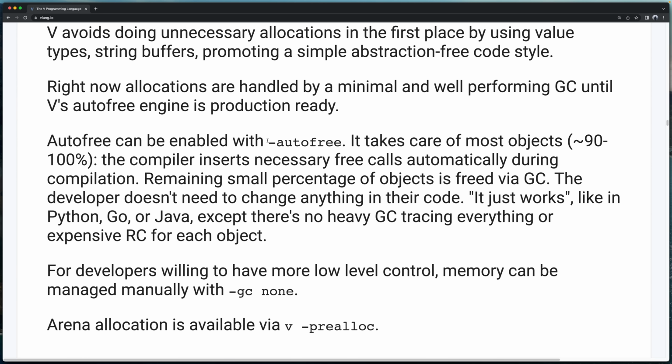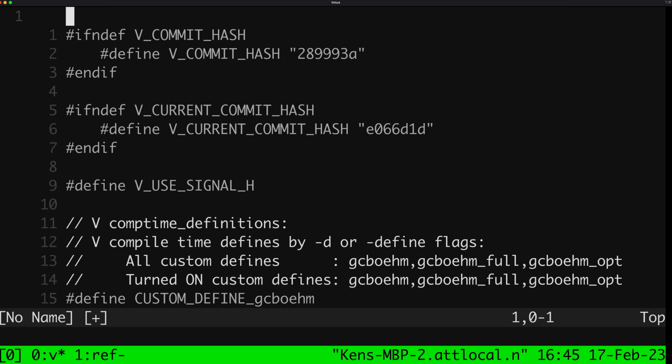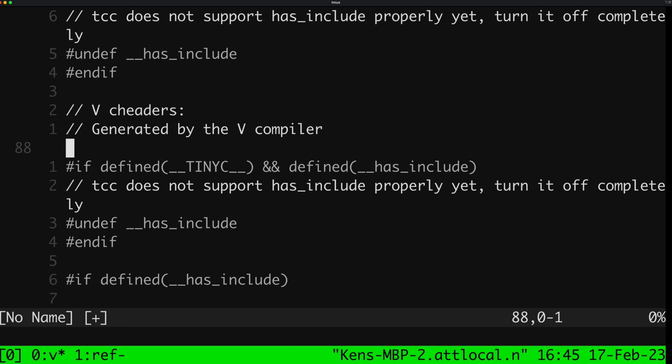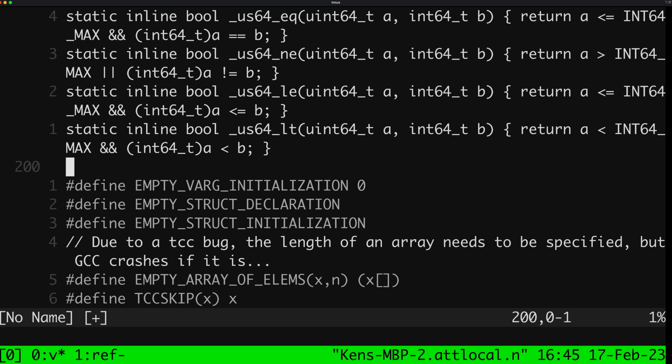Then we'll look at what might be its killer feature, which is Autofree memory management. First of all, V programs are currently transpiled to C prior to being compiled to machine code. You can actually view the C code for your program by running this command. There's a lot of V compiler boilerplate in there, but it could come in handy if you ever need to see what the V compiler is doing under the hood. Personally, I prefer never looking at this, but that's just me.